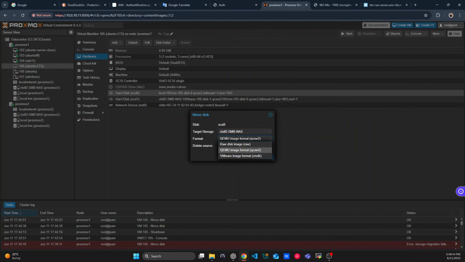The second one, QEMU image format. It's a flexible format with compression and snapshots. It's slightly slower than raw, but you can do snapshots, you can do compression on the VM. The third one is VMware image format. It's compatible with the VMware environment. Can import, export VM to VMware. Not ideal for native Proxmox use.